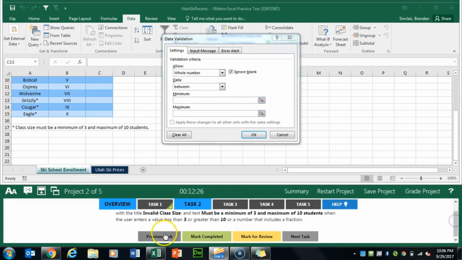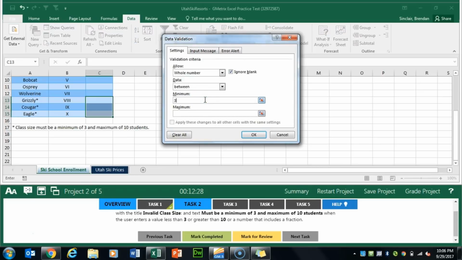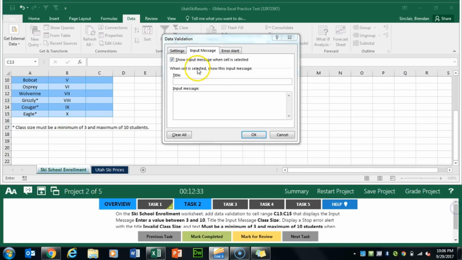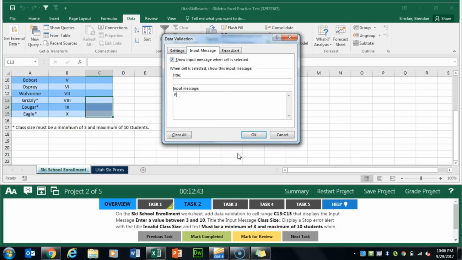And at the bottom of this question, it tells us that our minimum value should be 3 and our max should be 10. On the input message, we want to make sure that show input message when cell selected is checked off. And it tells us that for the input message, we're going to enter a value between 3 and 10. And it tells us that the title of the input message should be class size. You want to be careful that you type everything correctly, because if you don't, capitalization, different parts of this, it's going to mark you wrong.